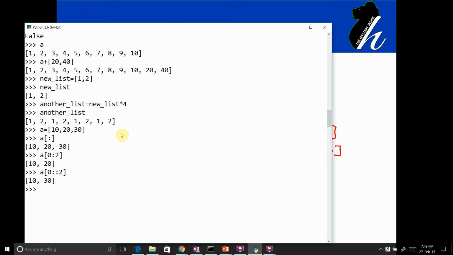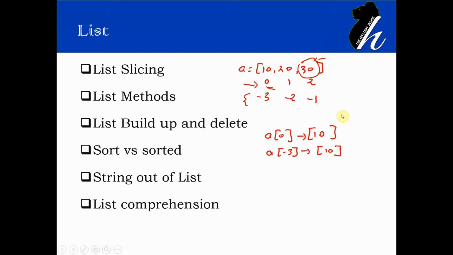Even negative indexing, the one I was talking about. The number of elements is 0, 1 and 2. So over here 30 would have -1, 20 would have -2, and this one would have -3. So if I am doing a of -1, then it will extract the last element of the list. So this is list slicing.